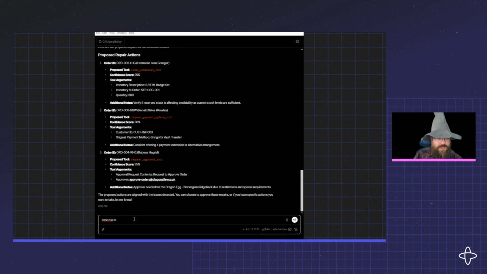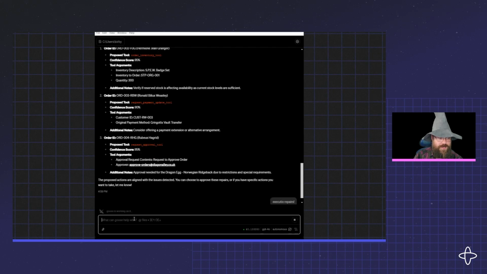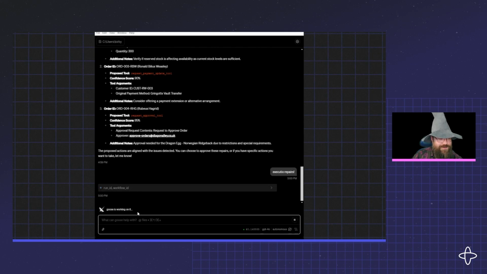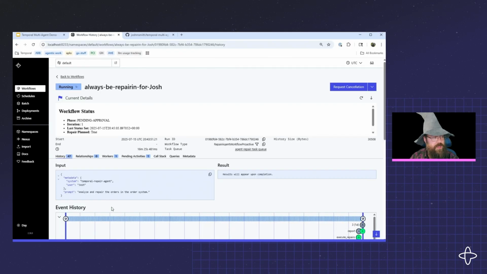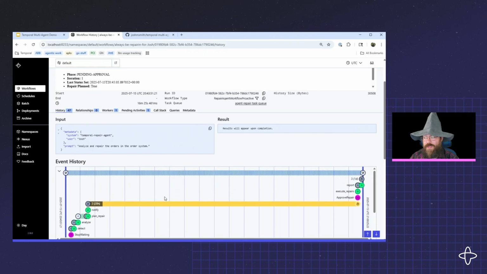So I'm going to say "Executio repairs" because I'm a wizard. And now the repairs have been approved. So I am going to go back and look at what that looks like in my workflow. So the workflow is fine, even though I killed my worker. It's all working great. You can see the approve repair came in. This long bar was a timer. It waits for me to approve. Otherwise, it just tries again for the next day.